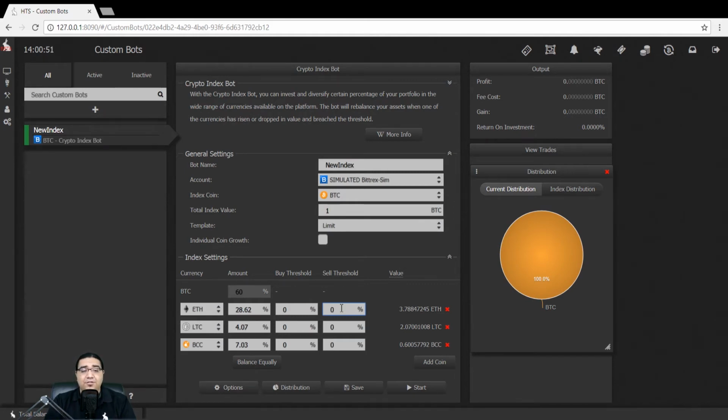So let's go ahead and begin talking about the difference between the portfolio percentage and the individual coin growth percentage. The first thing you'll notice is there is no option to pick the portfolio percentage algorithm. This is because it's the default algorithm that the index bot uses. If we want to switch to the other algorithm, then we would click the individual coin growth. So let's talk about how this works. We're going to explain the portfolio percentage algorithm first.